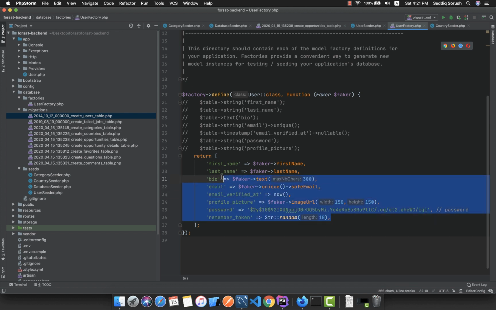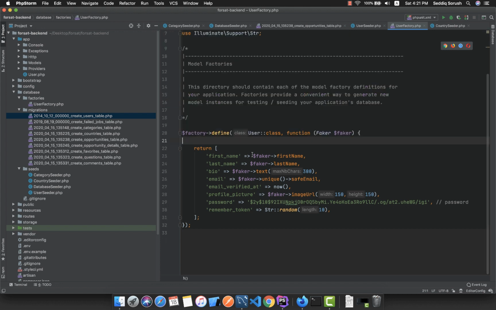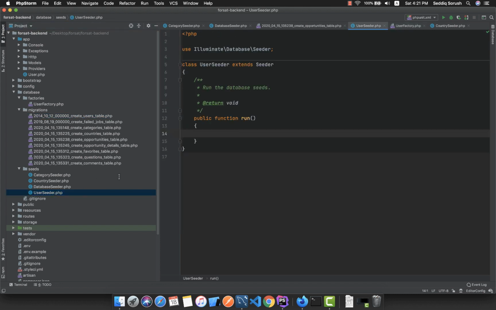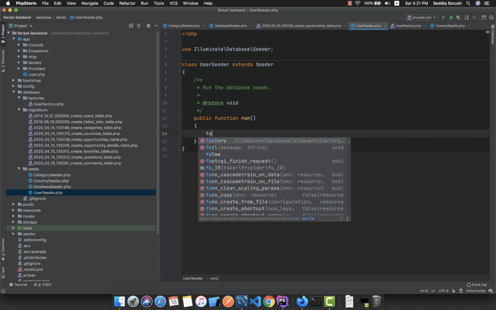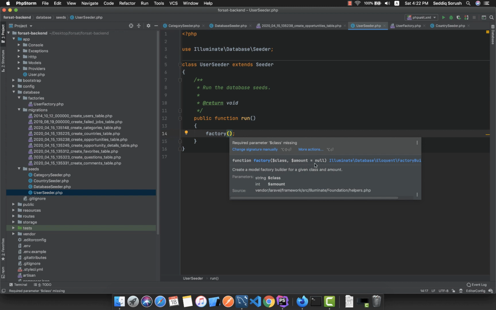Okay, so now what we want is to use this faker. Let me delete this part, we don't want that. And right now inside the users seeder, it is different. We don't need to use the DB, rather we need to use the factory. And this factory, you can hover on it. Here it needs a class name and also the amount. So you just need to specify the class or the model and also the amount of records that you want to insert.